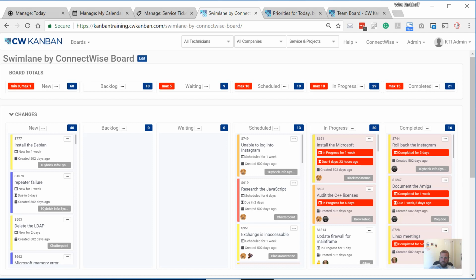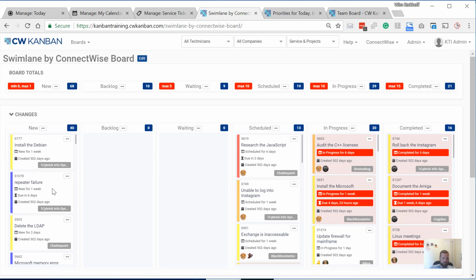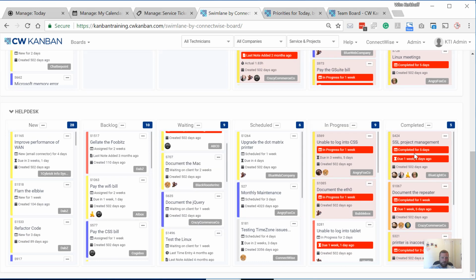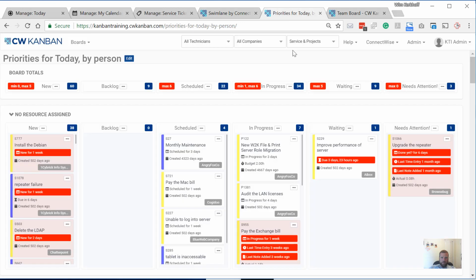As required, management can move tickets up and down in the column to influence what the team will work on next, as I'm showing you here. Tickets with issues, such as neglected, overdue, over budget, not moving forward, etc., are visualized, much like on a heat map. You can see that here there's a ticket, unable to log into the CSS, that has been in progress for 1 week. If I look at some other boards, they have different visualizations. So here's a needs attention column. It's got the last time entry was 1 month ago, the last note was 1 month ago, and it's been in a done yet status for 6 days.